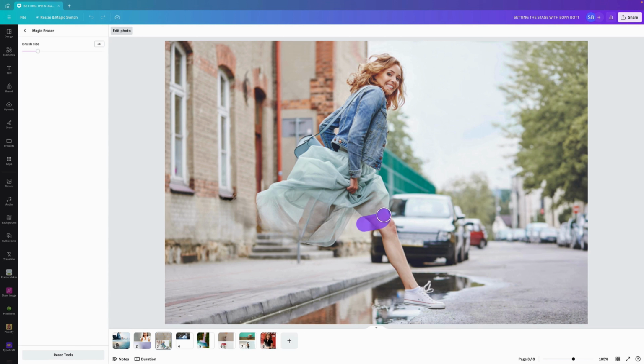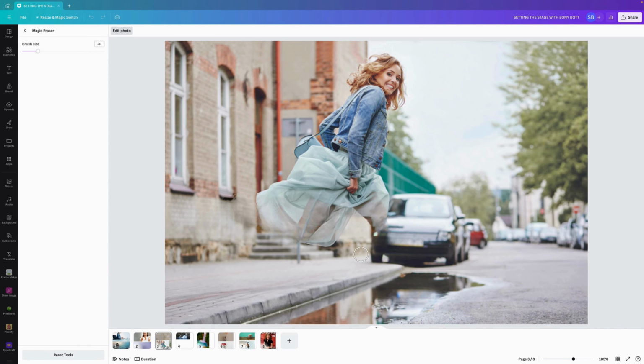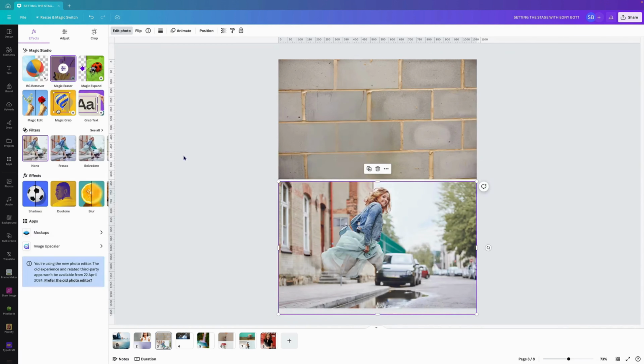And hopefully if we do the same thing here with this leg, we should be able to see the section of the car that this leg is blocking. So this section here might be a little bit fuzzy, but we will see. There you go. So we can see pretty clearly the car behind the section of the leg that was removed. So that's a pretty good tool, Magic Eraser.